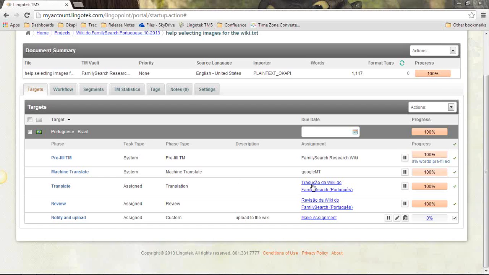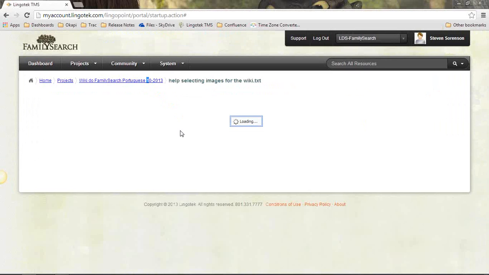So you can do assignments on one document at a time by coming in here and clicking on the link that's available here, or you can do it in bulk. And we're going to take a look at the assignment screen when we do it in bulk versus doing one at a time here. And we'll show you what that looks like.